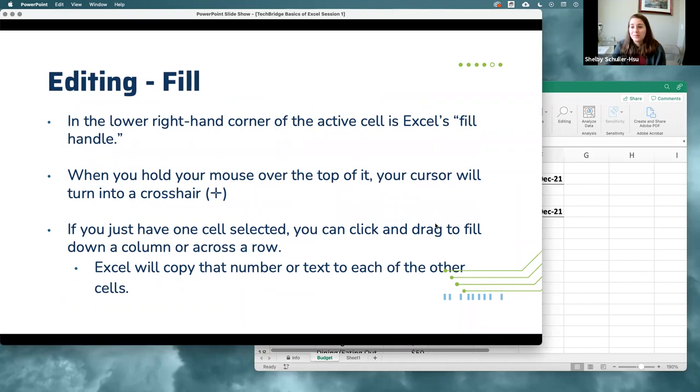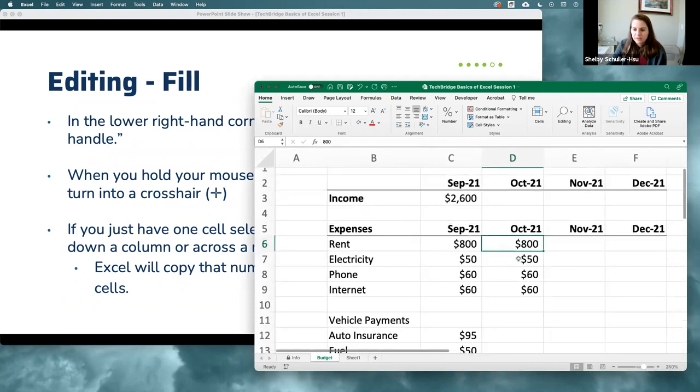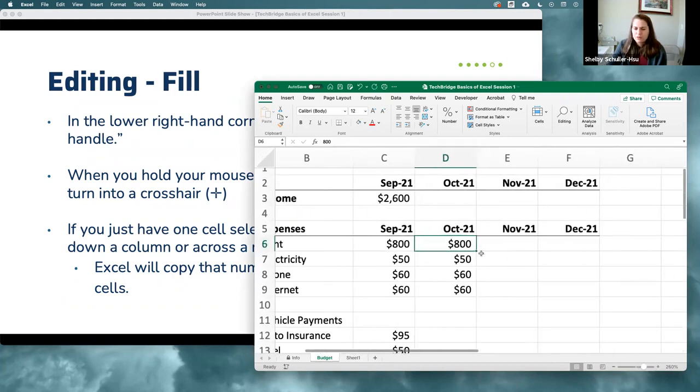So one of the really cool things about Excel, I know we talked about copying and pasting a little bit earlier, but we have something in Excel called the fill handle. So when you click on any active cell, you of course have that dark green outline, but you should also see a tiny black square in the bottom right-hand corner of the cell. That's called the fill handle. When we move our mouse over the fill handle, our cursor changes from this white kind of cross to a black cross.